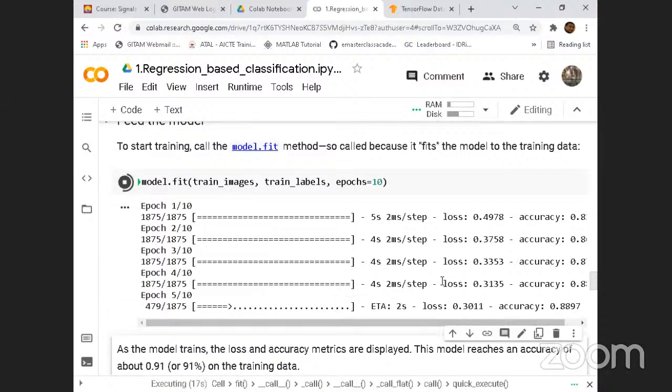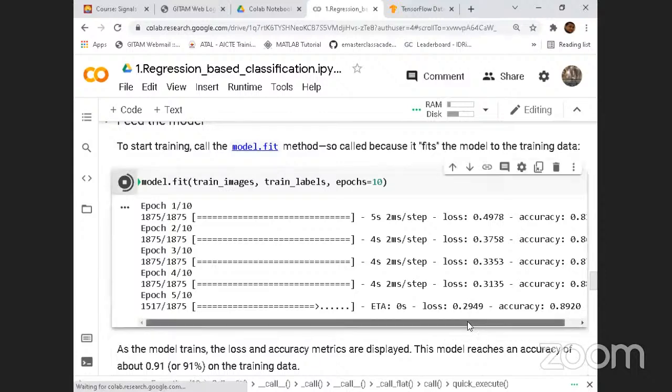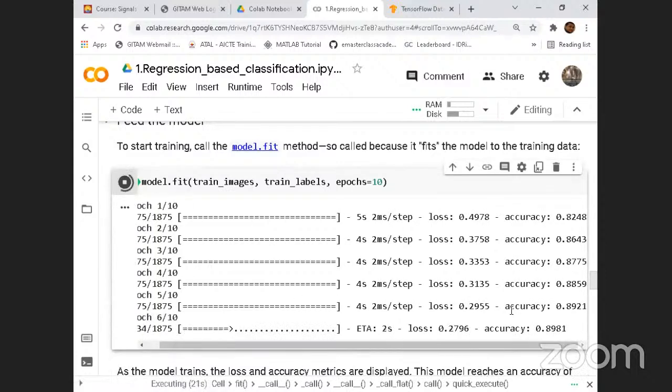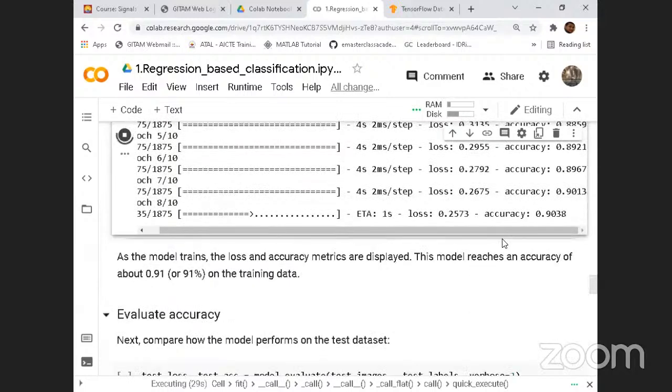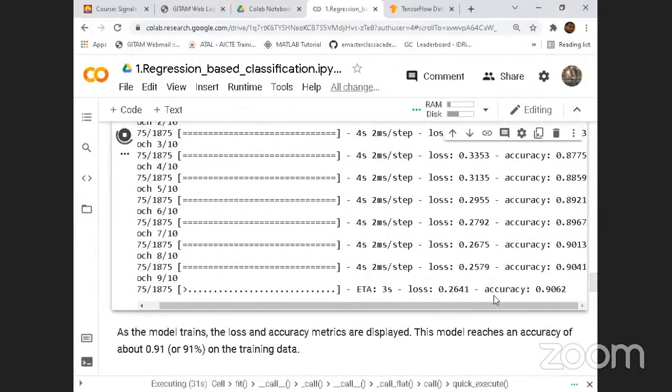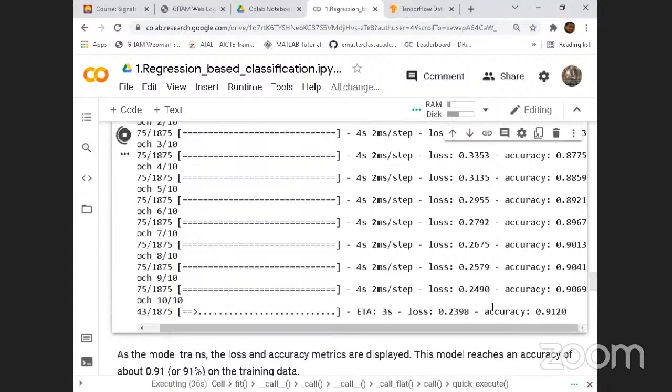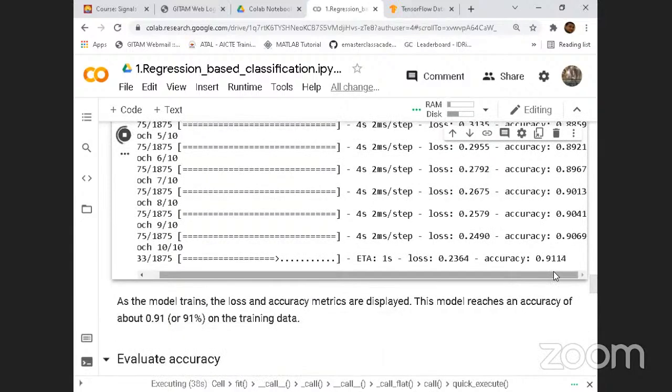Anybody who wants to do it live, you can start running all the cells one by one. So only 10 loops. It reached 91%.